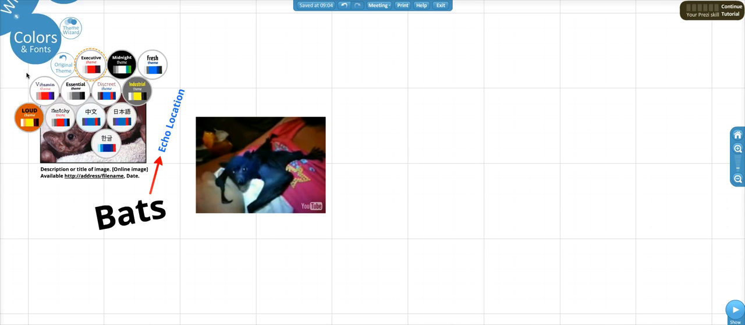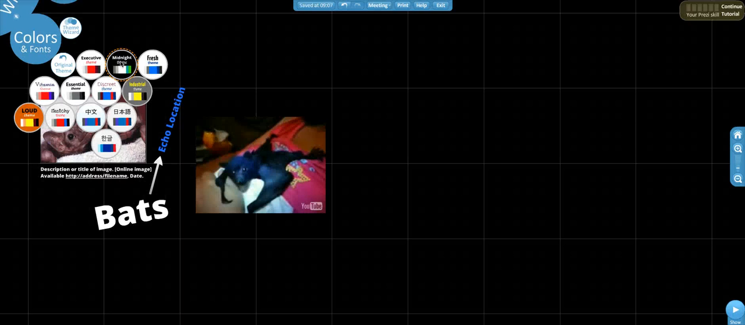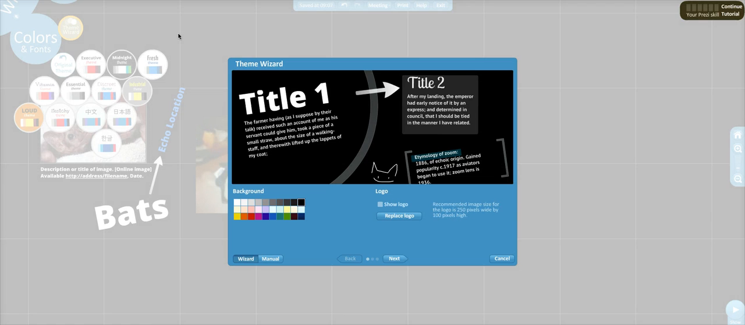If I click here, I'm going to see a variety of themes that I can choose from. I like the look of the midnight theme, so I'm going to click on that one, and this is going to completely change the look of my Prezi. In addition to choosing from these preset themes, you can also use the theme wizard. The theme wizard is going to guide you through creating your own theme, so check that out if you're interested in that.